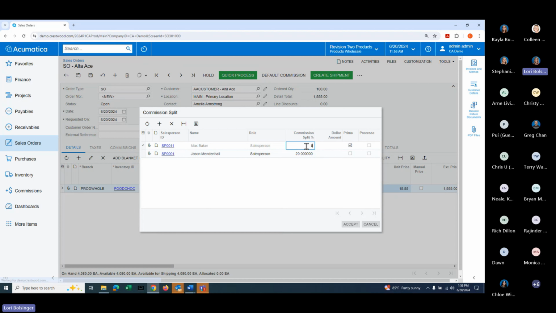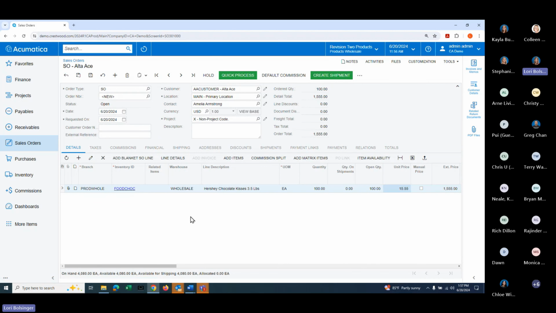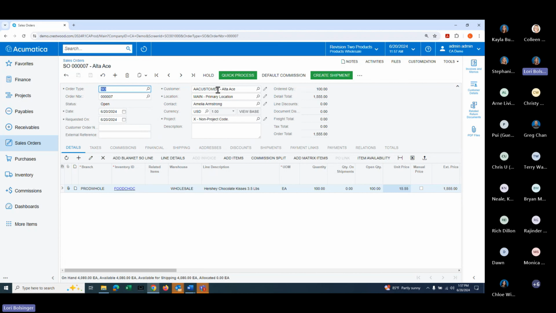So we can modify this as needed during sales order entry. So that's kind of the second hierarchy of how you can handle these. It's going to be at the sales order entry. So it'll take what's on the customer record by default. If you don't switch anything, it'll keep whatever's on the customer record, but it can be modified during sales order entry.